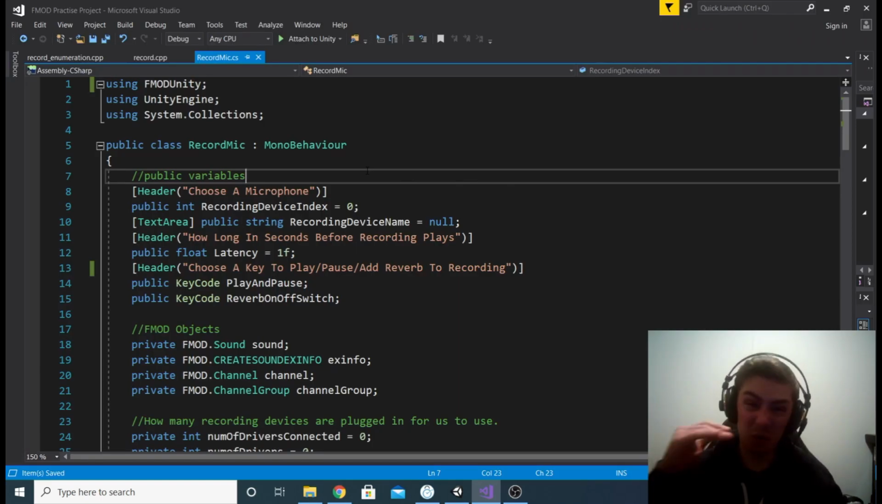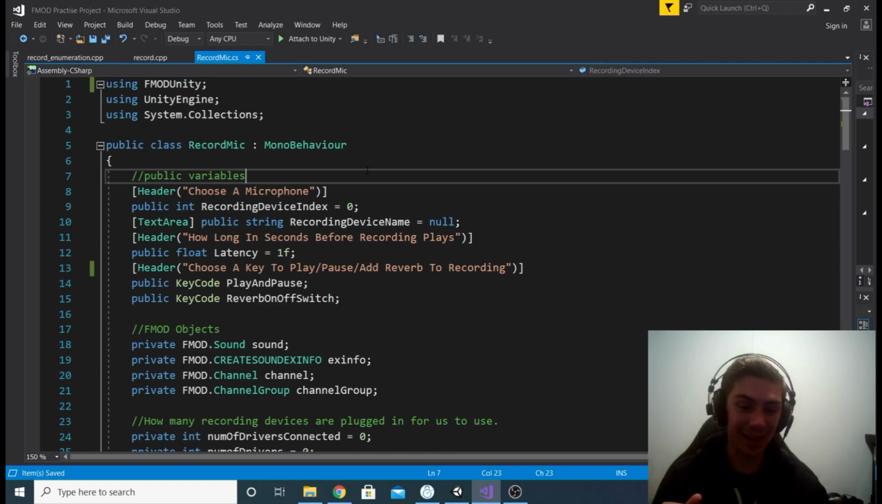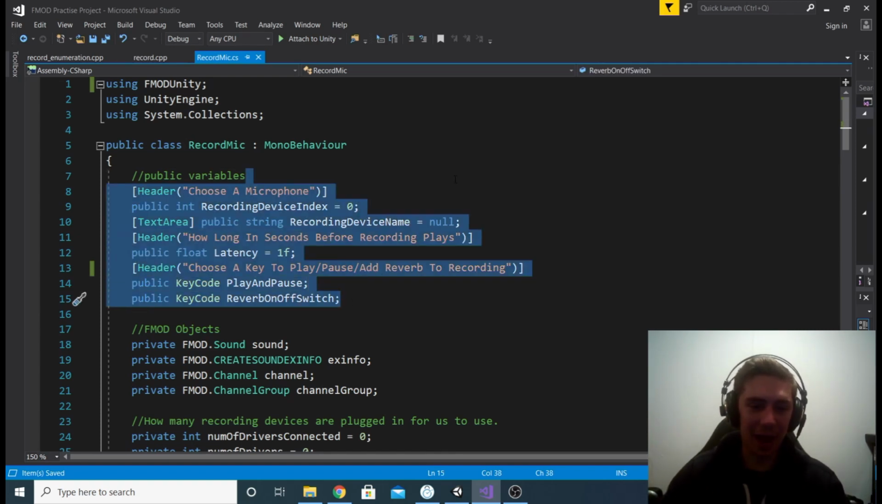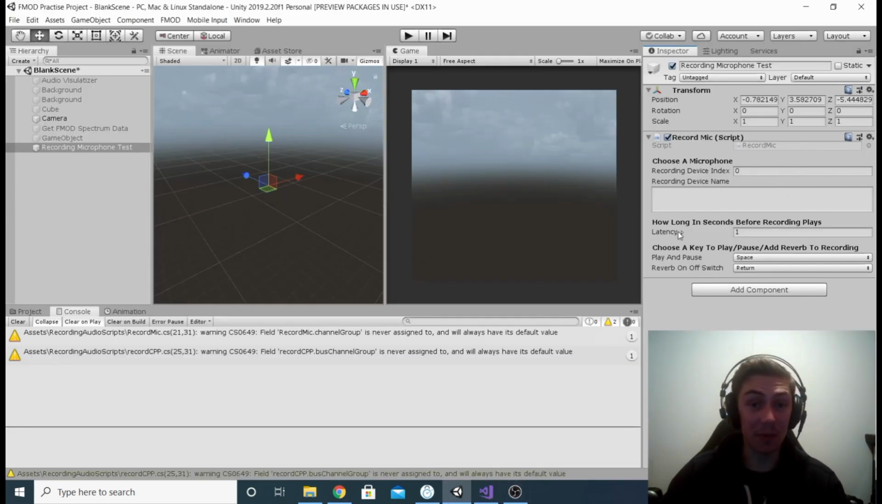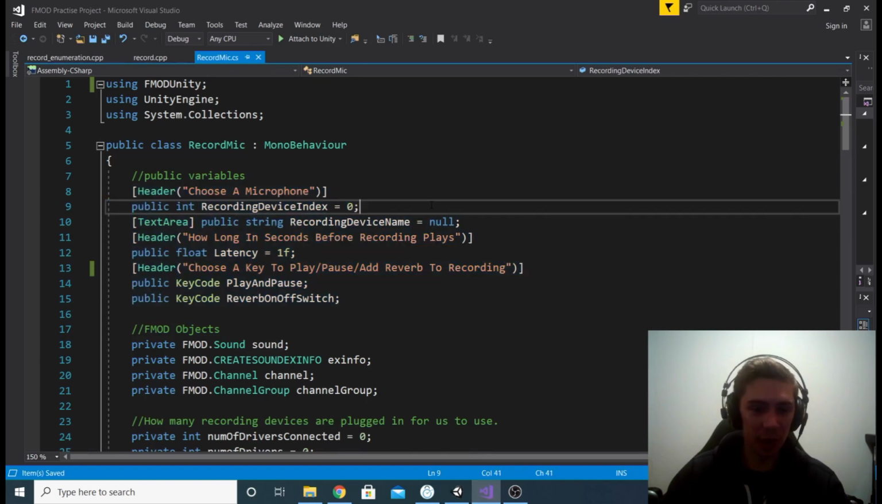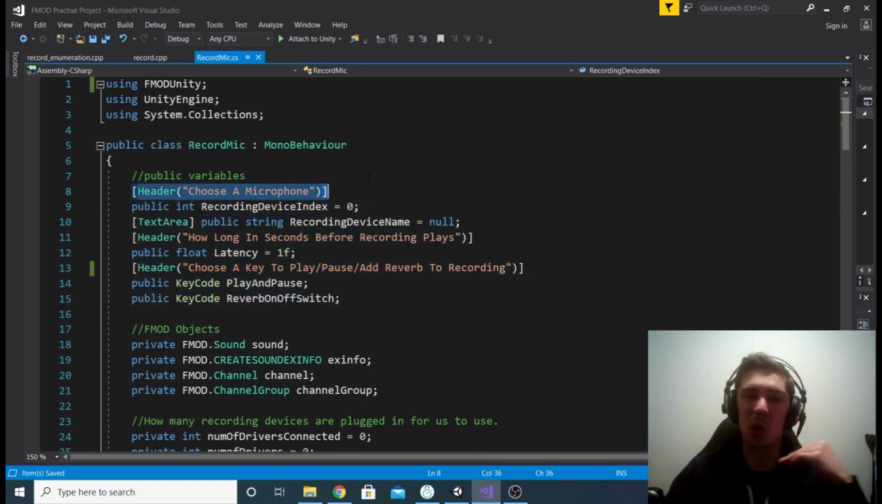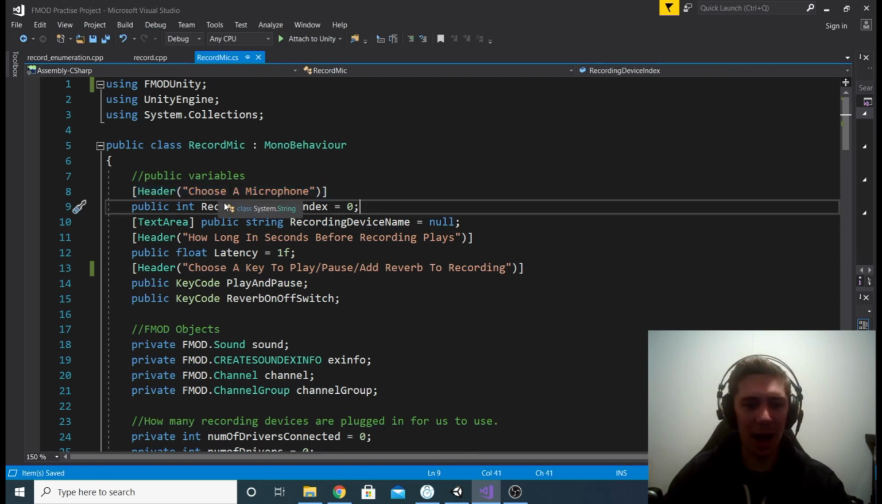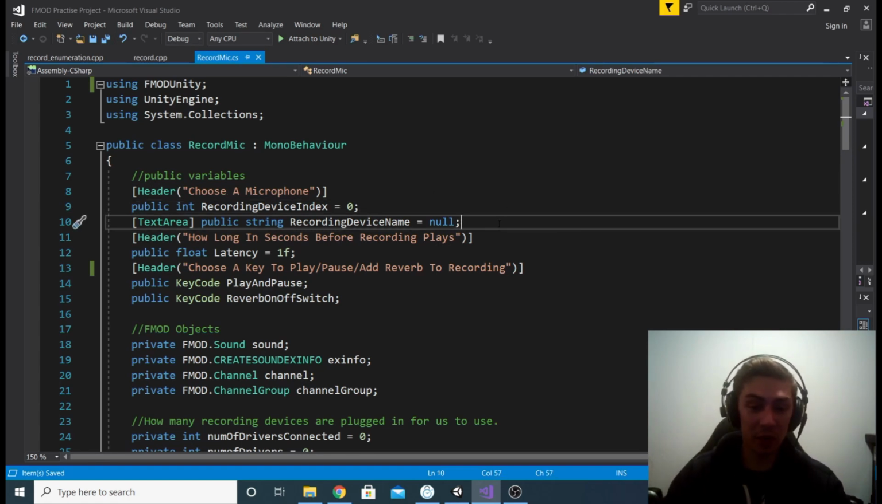Okay, so what I'll do is quickly run you through these variables and explain what their purpose is. This top section here is all of our public variables, i.e. all of the variables we were interacting with within Unity. These here are headers, just so we can organize it a bit better in Unity. Don't worry too much about those. The first one is our recording device index, i.e. choose a number and it will choose a recording device for you. Then the recording device name is that big text box that tells you the name of the microphone you're recording with.